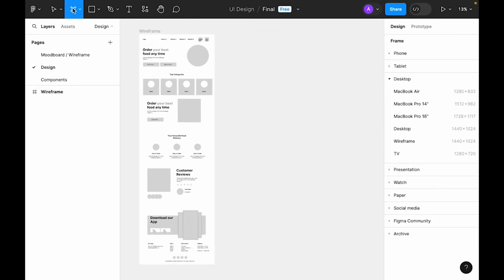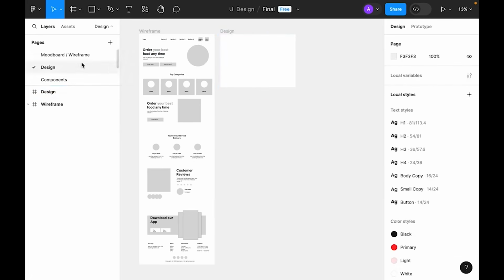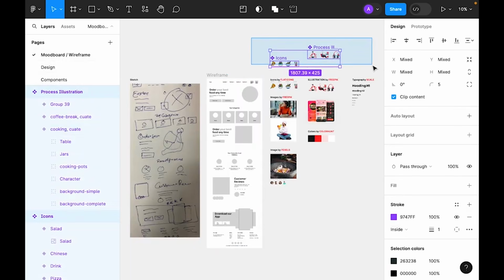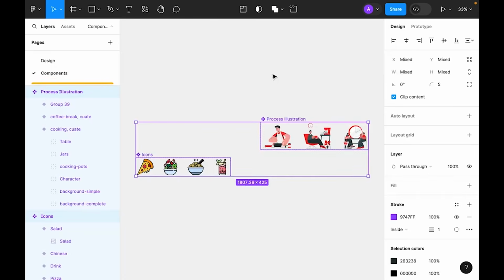Let's select the frame tool again and go to desktop. Call this design. It's a good practice to organize pages so that designers and developers can understand the pages easily. So we have already created the components. Copy these components, cut this component and paste it here.